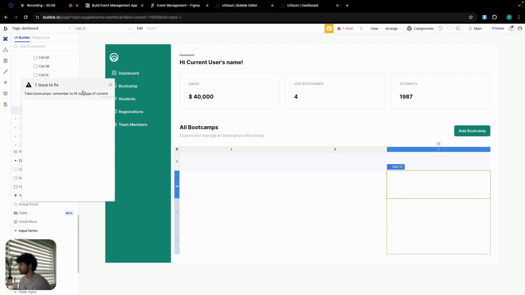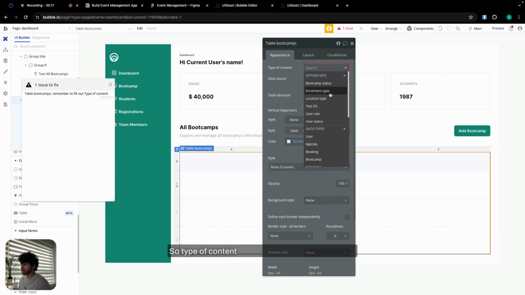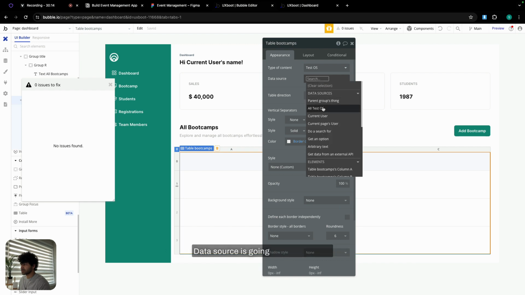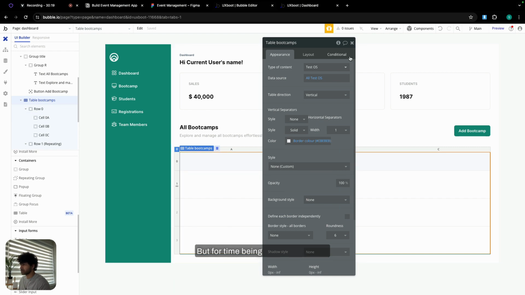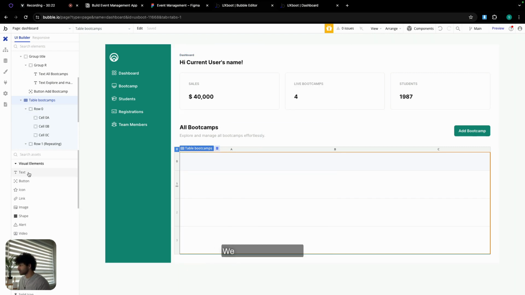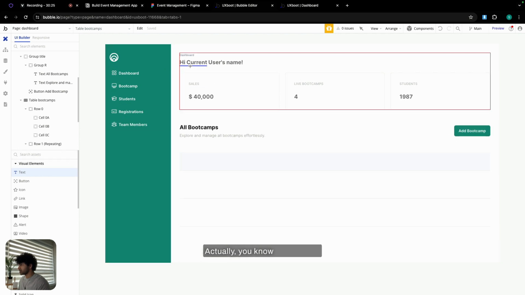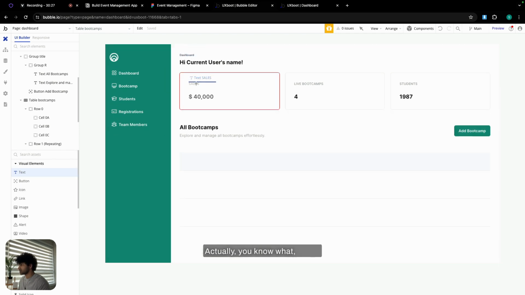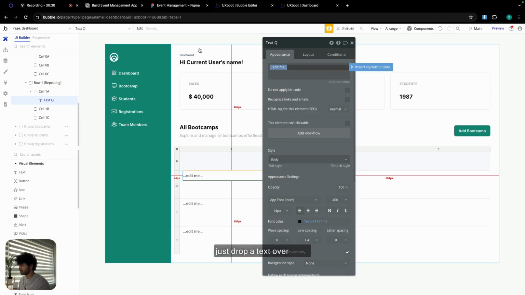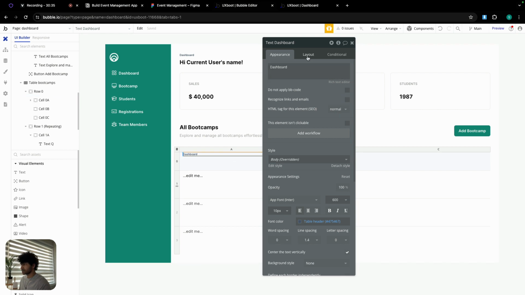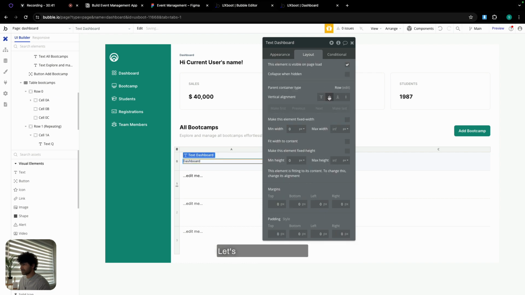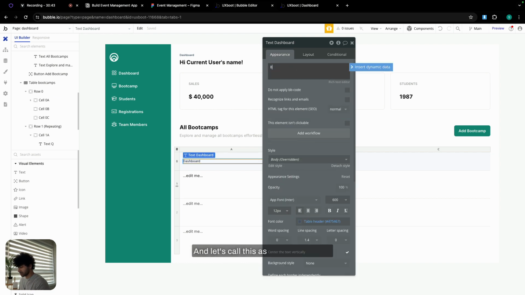We are getting an issue. Yeah. So type of content over here is going to be test OS. Data source is going to be all test OS. Of course, we are going to change this later on, but for time being, let's just use this. Actually, you know what? Let me just drop a text over here. I'm just going to copy this and paste this over here. And of course, this is going to be 12 and not 10. Let's center this as well, and let's call this bootcamp name.